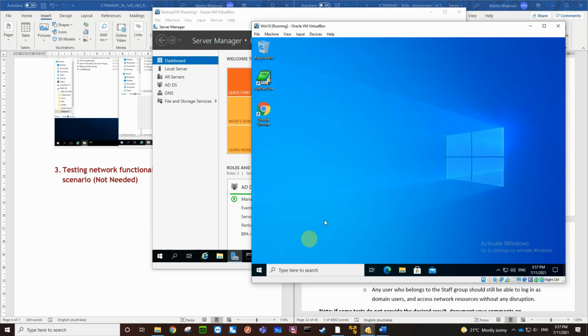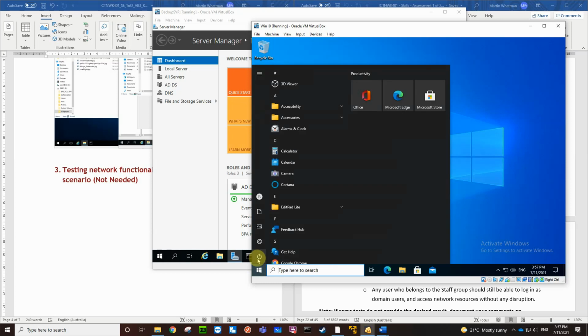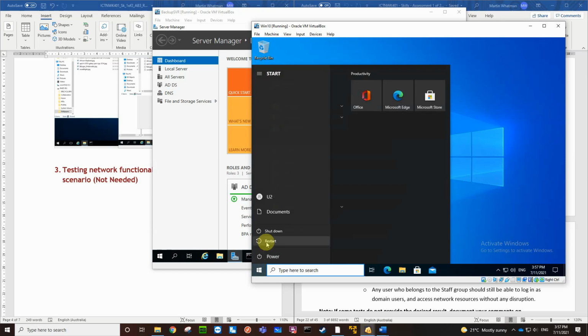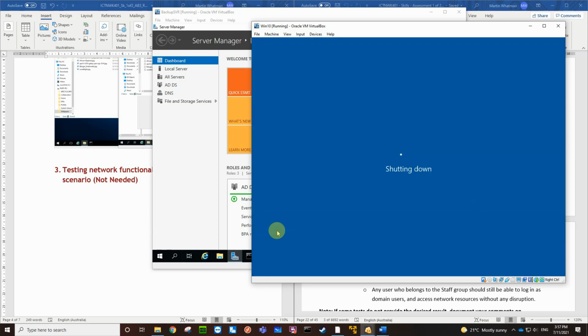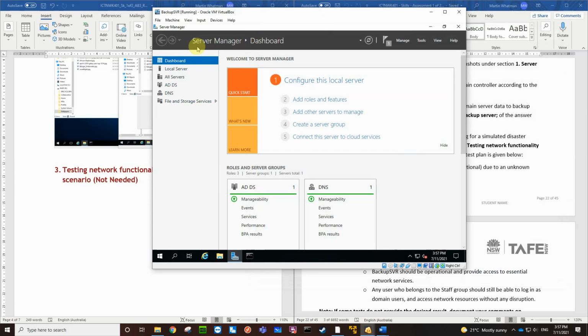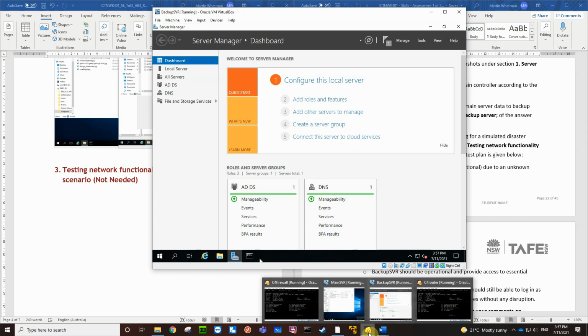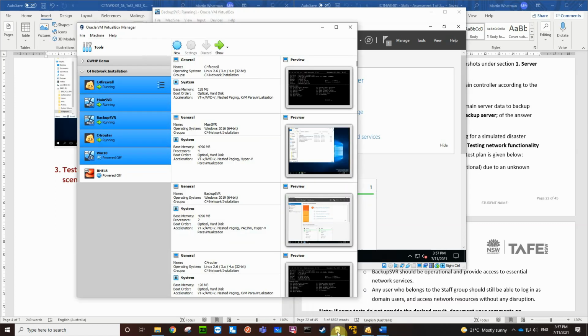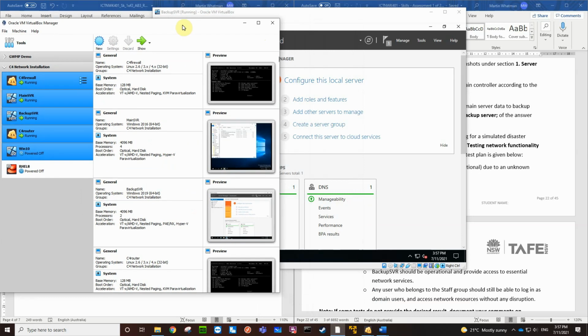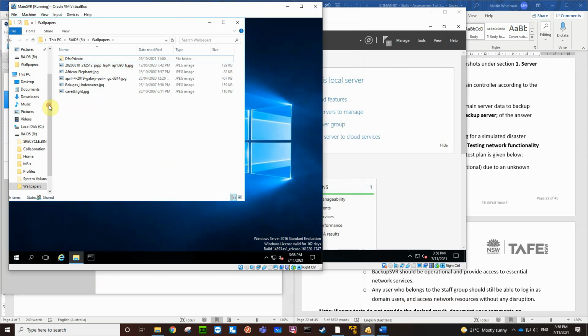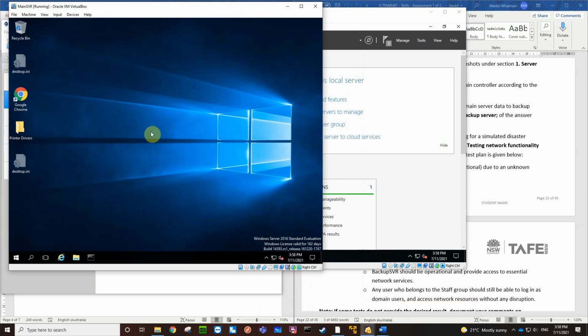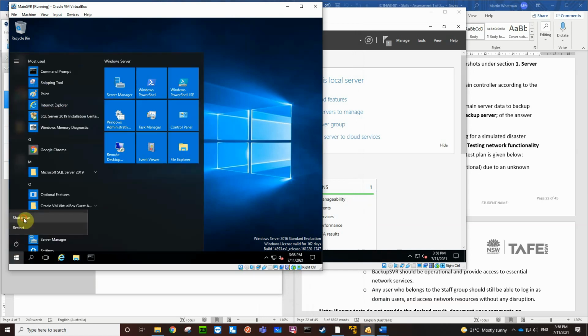So what I'm going to do is I'm going to make this thing shut down. I'm going to turn off my server. I'm going to restart my Windows 10 machine, have him back up, log in with only the backup server and still be able to access that same corporate data. So we're going to need to have this up so we can show that our main server is down. So let's push our main server down, shut down.